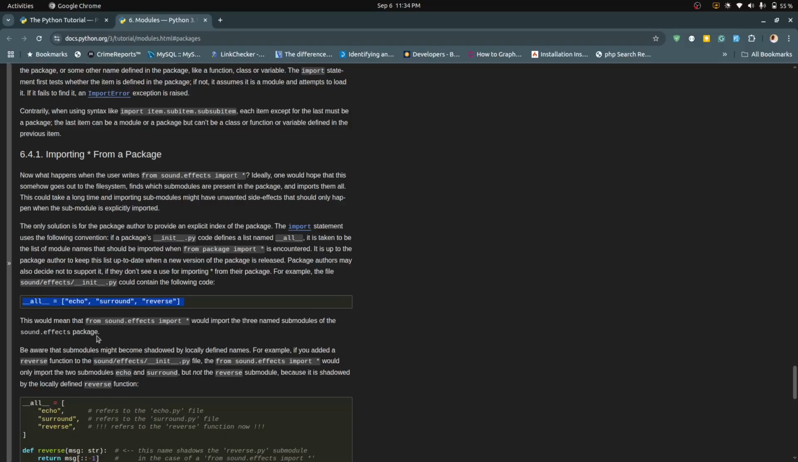Be aware that submodules might become shadowed by locally defined names. For example, if you added a reverse function to the sound/effects/__init__.py file, the from sound.effects import asterisk would only import two submodules, echo and surround, but not the reverse submodule because it is shadowed by the locally defined reverse function.